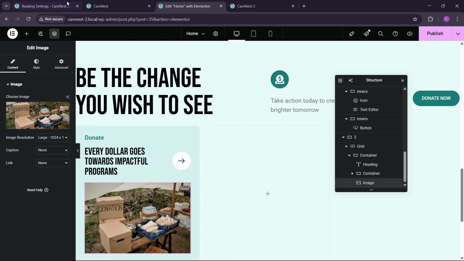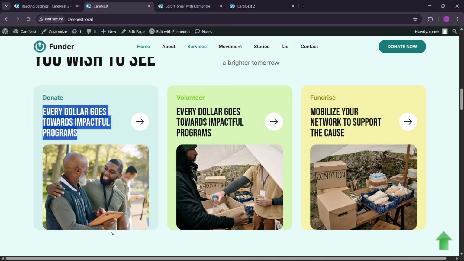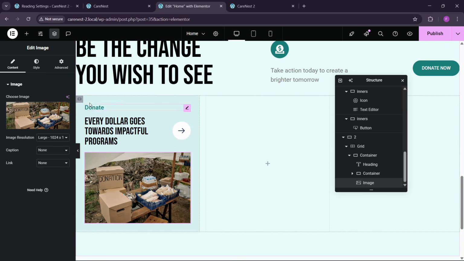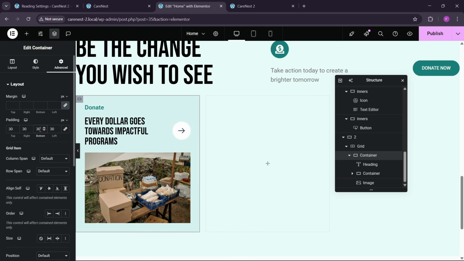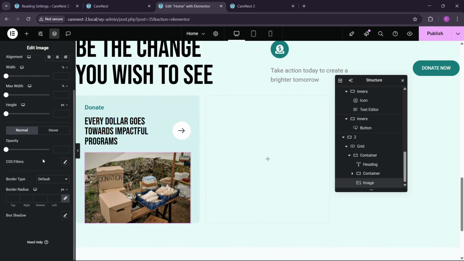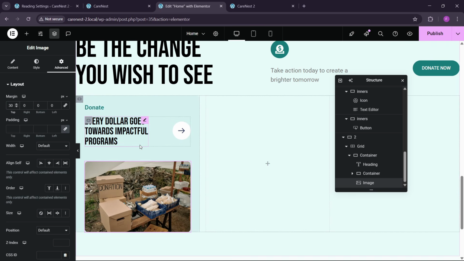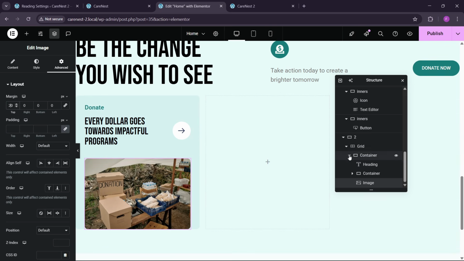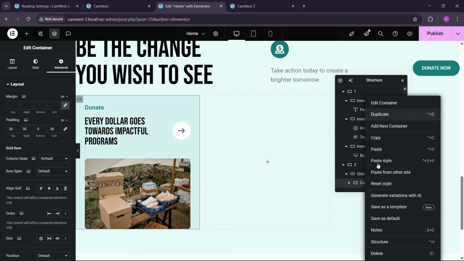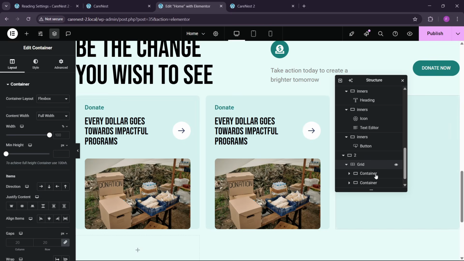Okay, so now you can see at last we have this image on this box. But here we have the gap, so we have to remove the padding from the bottom by making this 0. Okay, and from here we can add the border radius of 10 like this. Okay, and here we can put the 30. So this is looking good. Now we can just click on this and duplicate this.